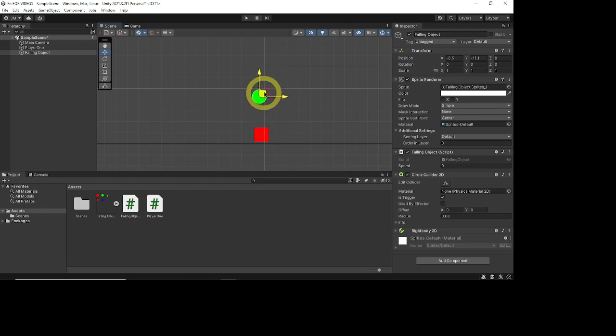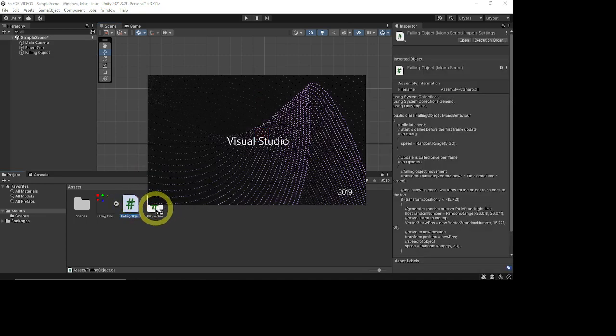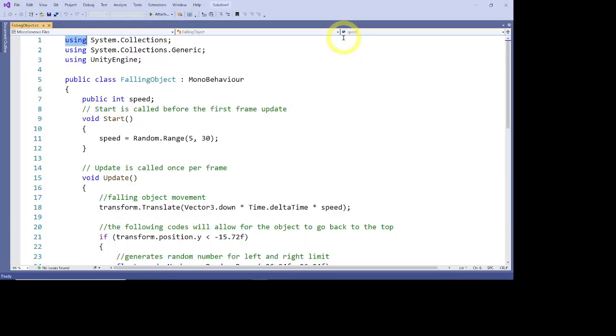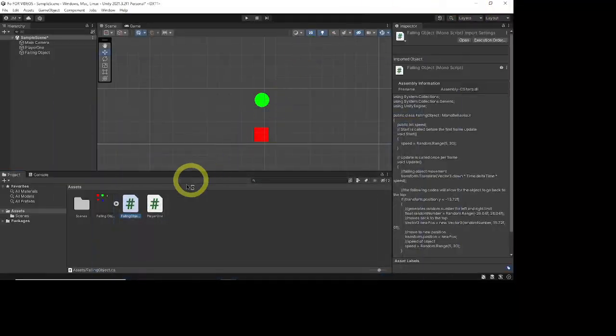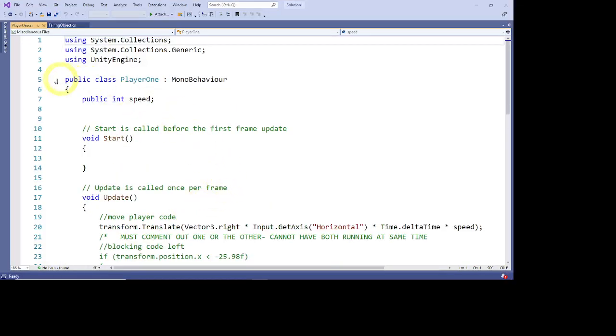Okay, so right now we are going to need to work on the code to be able to get this going. Let's open up our falling object scripts. We can go ahead and open up both of them. I like to have both scripts readily available. Let me go back and open up player one also. There we go. So now we have both of them.